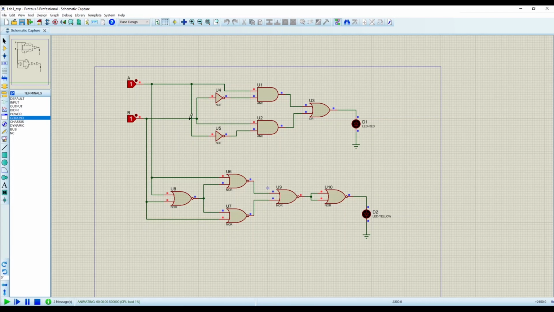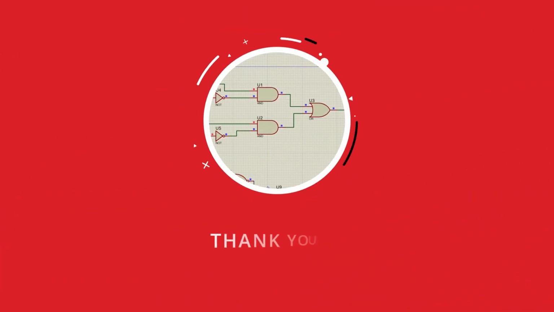So this is made using only AND, OR and NOT gates, and this is made using only NOR gates. So that's all from the first lab experiment. Thank you all.